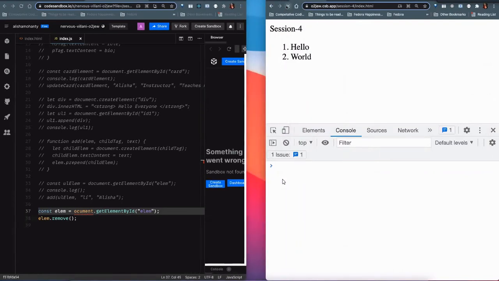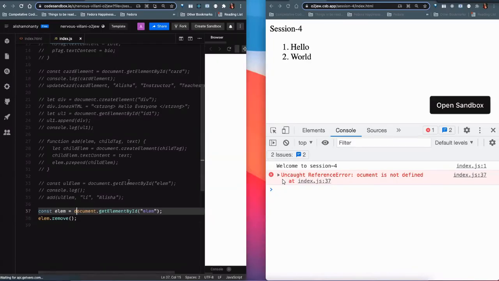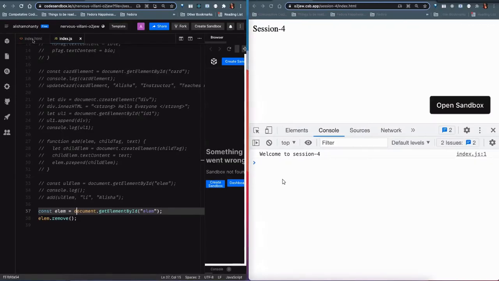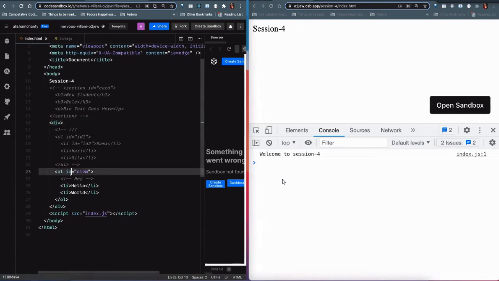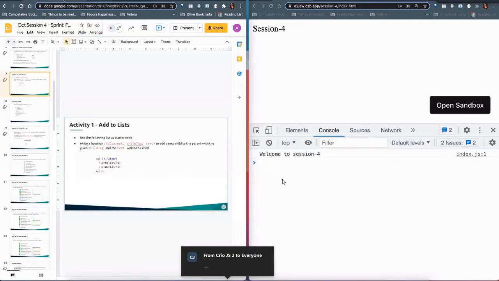What did I do? Okay, I can't do this. Make sense? We don't see the entire ordered list, because we removed it, right? We are not able to see it because we removed it. Makes sense? +1 in the chat if you understand this problem, like how to remove an element, how to remove a node from the document.